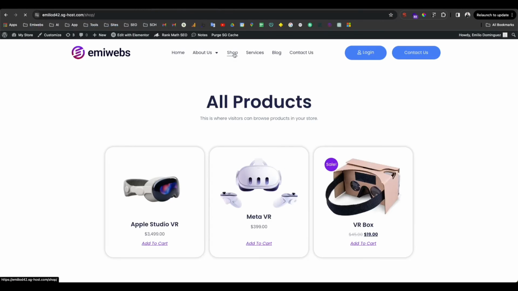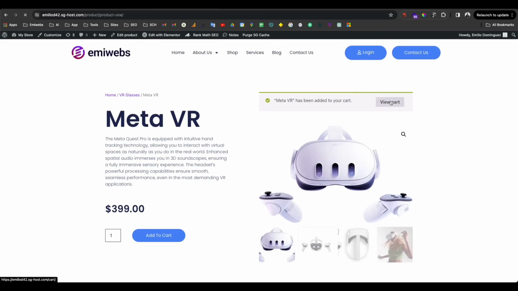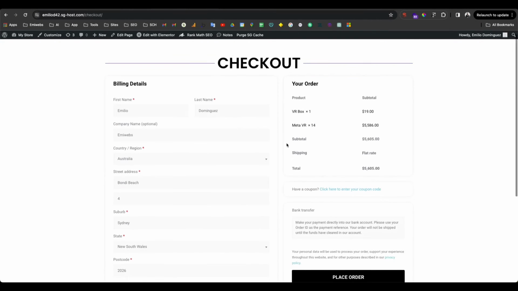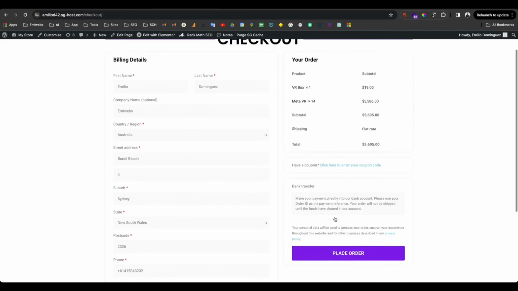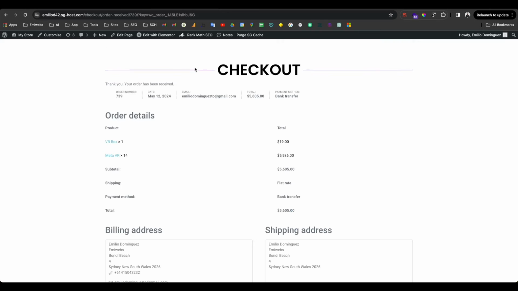Okay, so now I got the shop, I got this product page, I got the cart. So I'm just going to see how this cart displays. As you can see, much better. Okay, and then the checkout. So here in the checkout, after that, you have the checkout. And then if you want to place an order, we can create this nicely. Well, as you can see here, it's not ready yet.